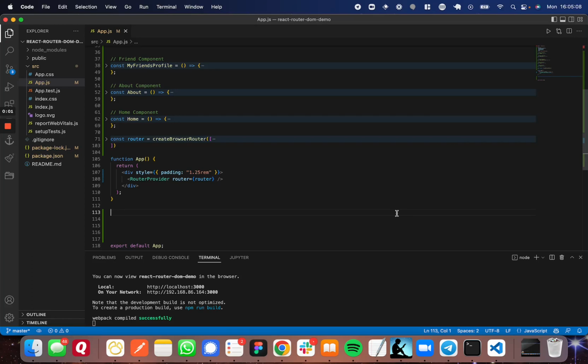Hi, so today I wanted to make a quick video showing you how to specify routes using React Router DOM and specify these routes in JSON. This is a new feature in React Router DOM version 6. I've set up a little application here.